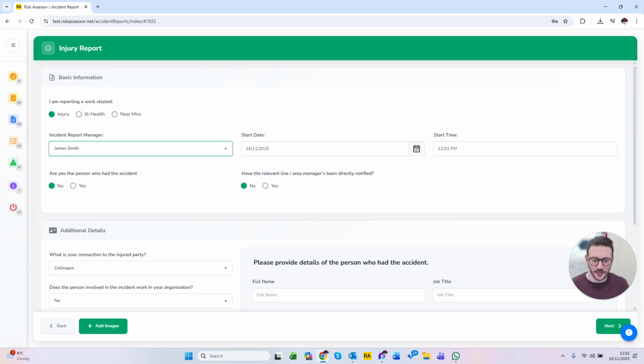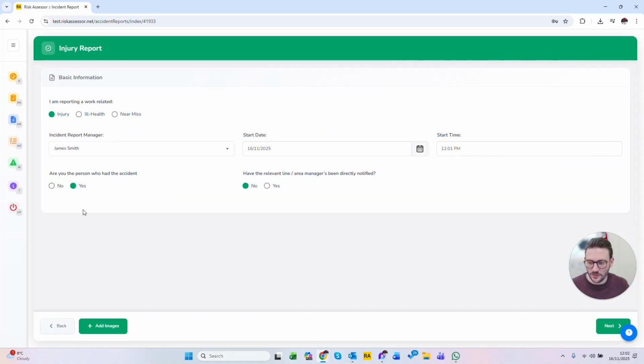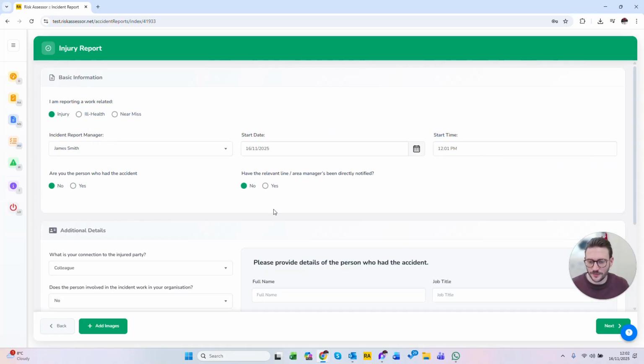So it will automatically enter today's date and the start time. Are you the person that had the incident? If you select no, then it will have these sections down here for you to enter that person's detail. If you put yes, then it will remove that.